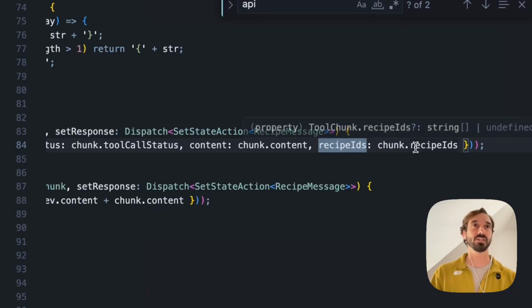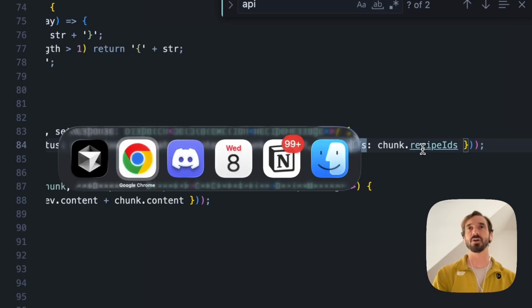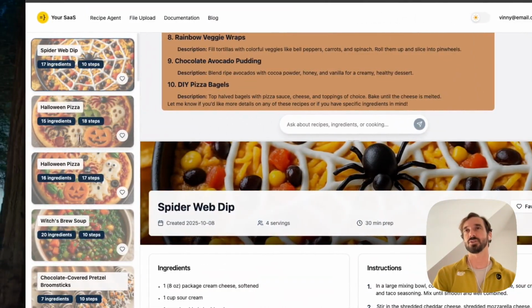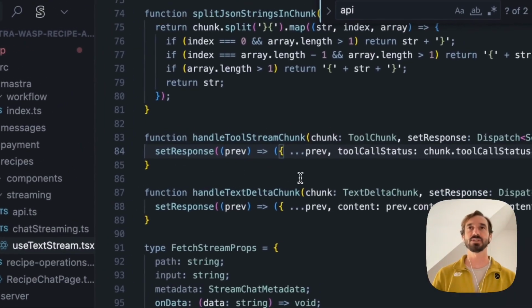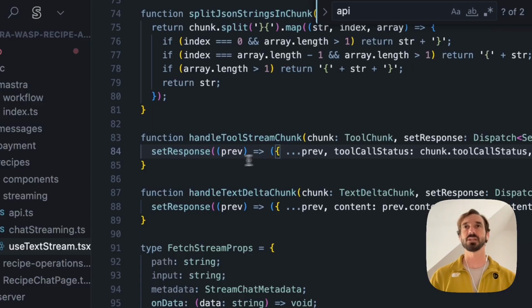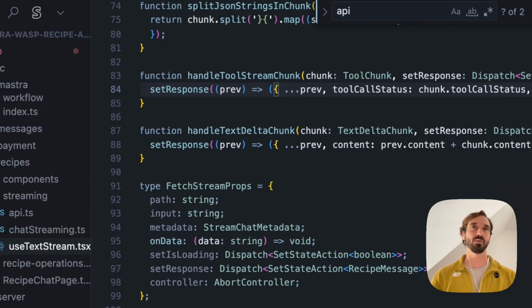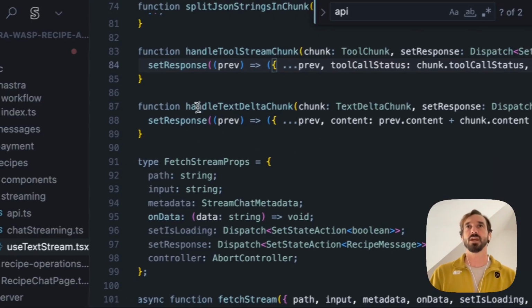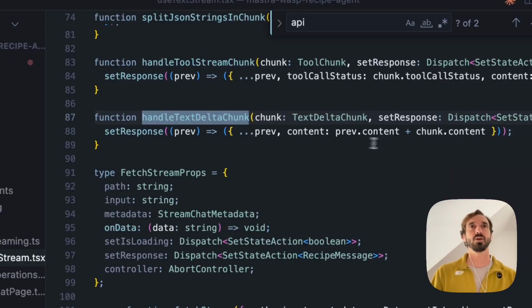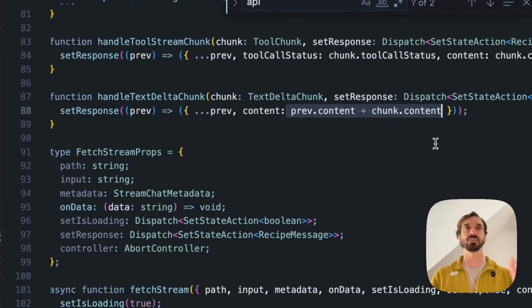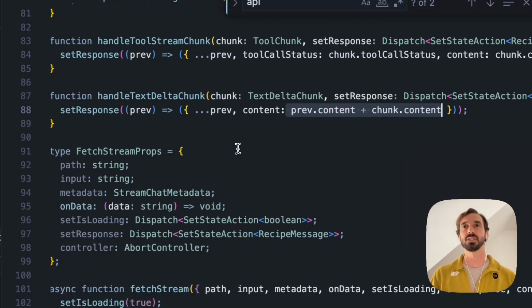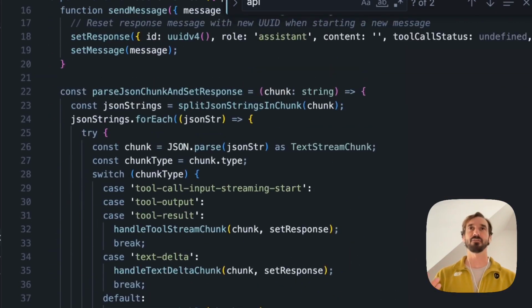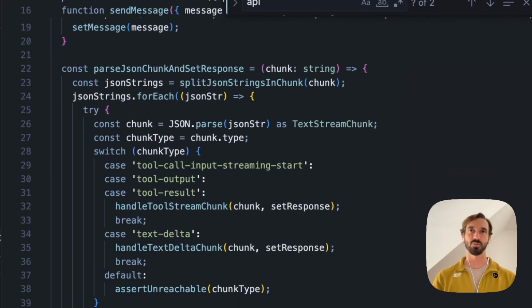And if, for example, the chunk type, the tool result is sending back a string of recipe IDs, then we can inform the front end and we can filter on our little sidebar there. We can filter to only show the certain IDs we got. And that's how we do it. Just simply setting a state object in React and updating the client accordingly. And for the text delta chunks, instead of replacing the previous chunk with the new one, we concatenate it, we add it on, and that's how we get that streaming result that comes in. And there's more to it than that, but at the core, that's all it really is.